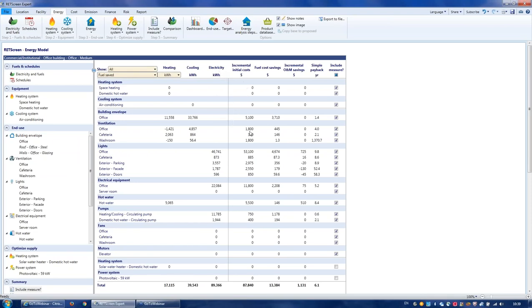And then what are the incremental costs, which the software automatically goes in and calculates, and the user can modify. And then the fuel cost savings, also incremental operation and maintenance savings or costs. And then a quick calculation of simple payback to give you a basic idea, and then you can do more sophisticated financial analysis after.